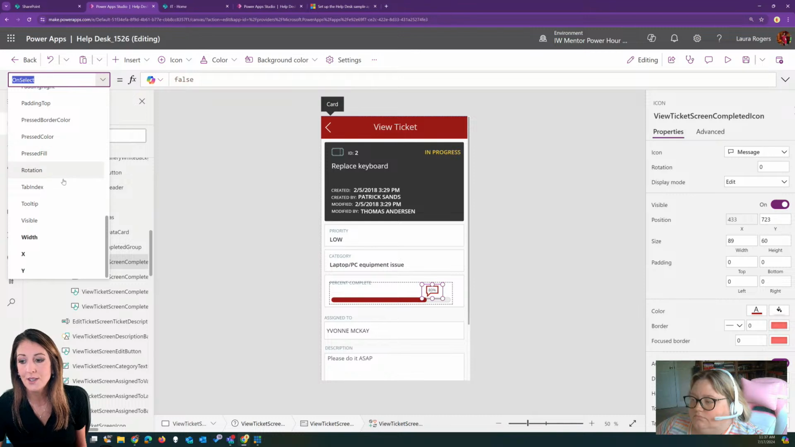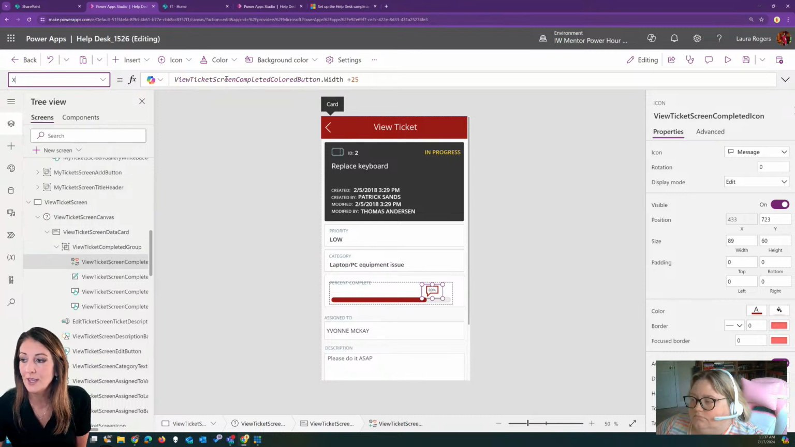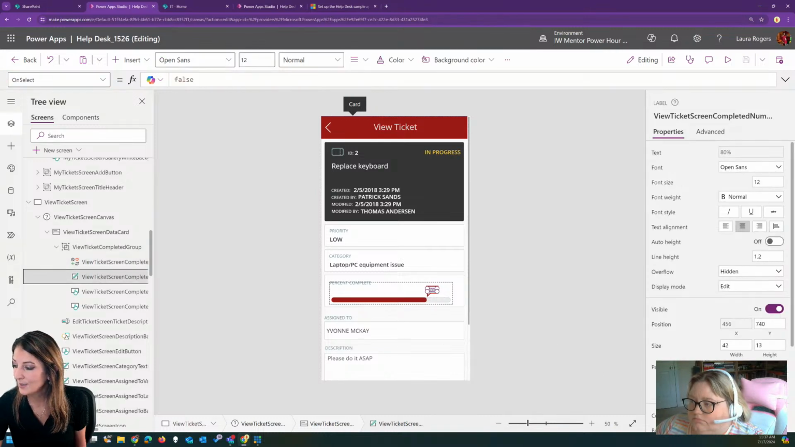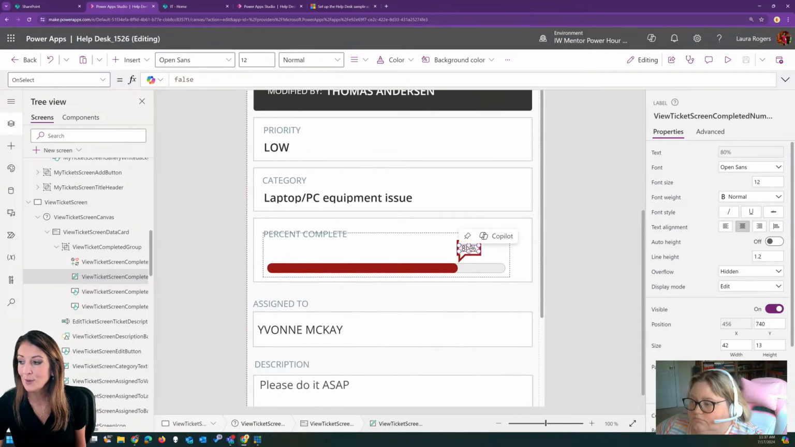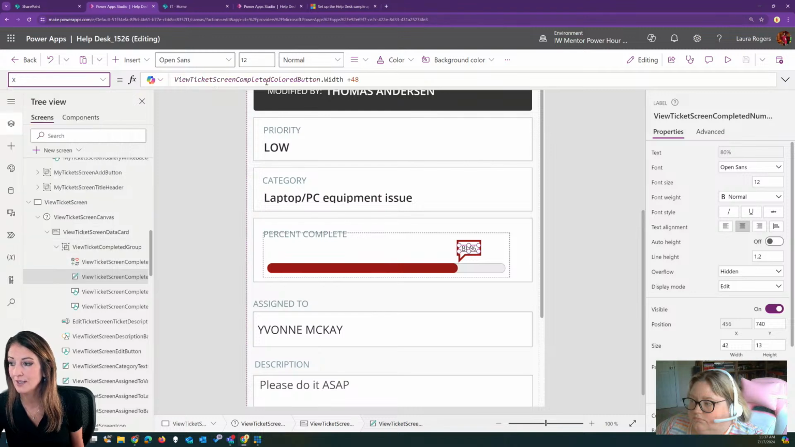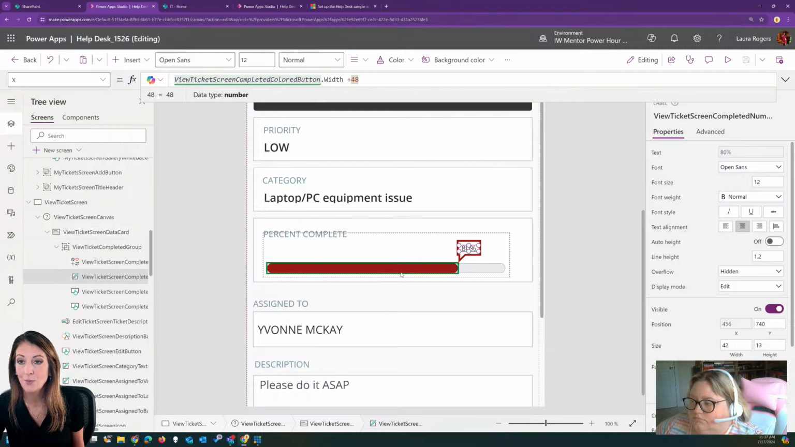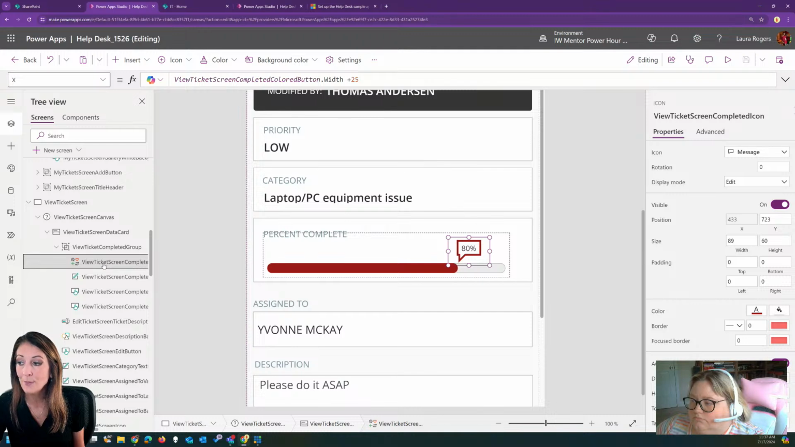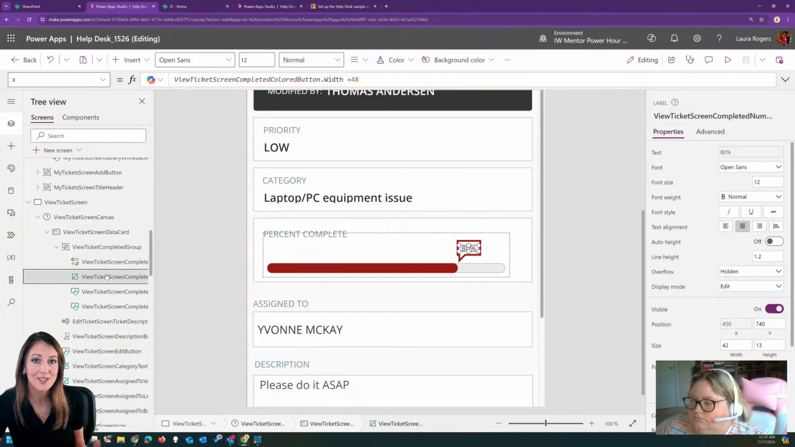So let's go look at the location, the X and Y of this icon. So this is going to be the view ticket screen completed color button .Width, so that's the top button, the one that has a variable width, plus 25 pixels. So no matter where that red bar is, it's putting itself 25 pixels to the right. And then this tiny little label here, let me zoom in a little. Let's see what its location is. Yeah, so it's just taking that same width of that red button and adding 48 pixels. So this icon is plus 25 pixels, and this label is plus 48 pixels, and that's how they get it to always line up and go along with it.